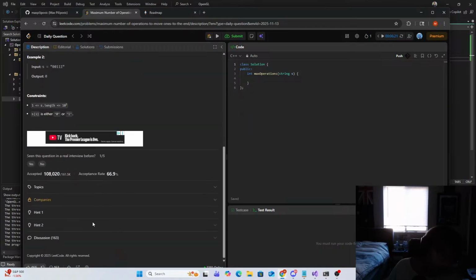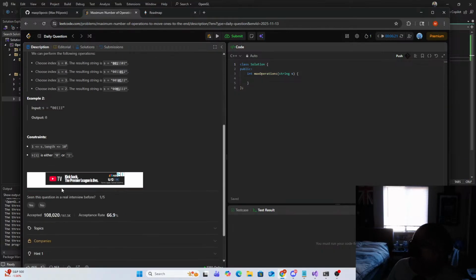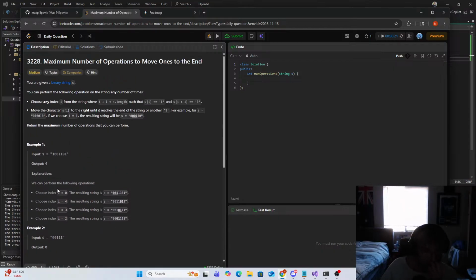Let's take a look at this problem. So I'm thinking we could just sliding window this. I don't know if it'll pass exactly, but let's see here. We move the character s[i] to the right until it reaches the end of the string or another 1. For example, if we choose i is equal to 1, the resulting string will be... the maximum number of operations that you can perform. Choose index i, the resulting string as 0s. What do we get? Okay, so we choose 1, then we move 1 to here.